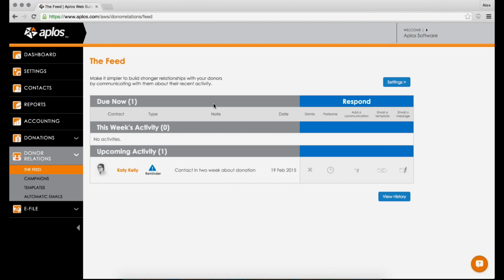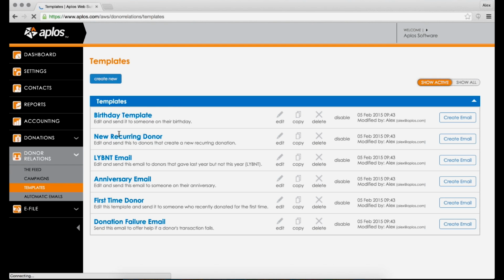You can also email a template. So let's take a look at templates. For those birthdays and new reoccurring donors and anniversaries and other important dates, we have these templates that we've created for you. That way you can just click, here's 5 birthdays that are happening this week.